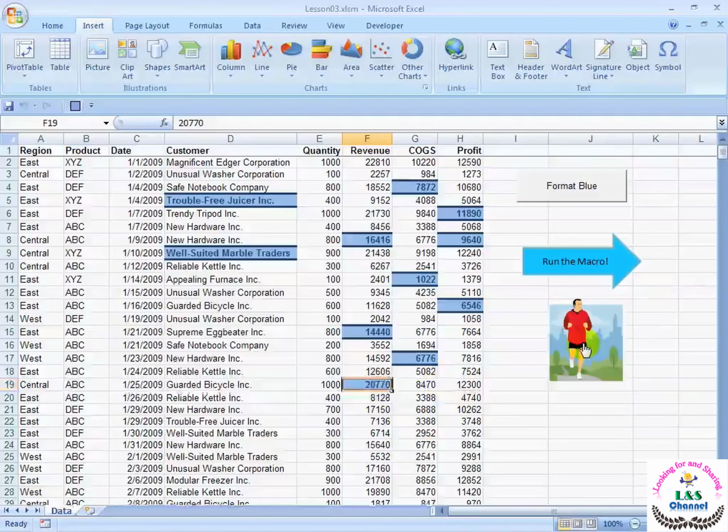Now in the case of this company, they had actually used a picture of a wizard, and basically the wizard was pointing to the right, and they taught people that when you click the wizard it will go on and perform the next step. Kind of a clever, different way to run the macro.